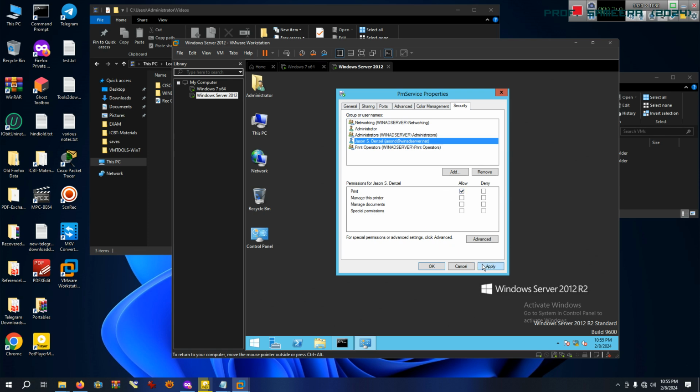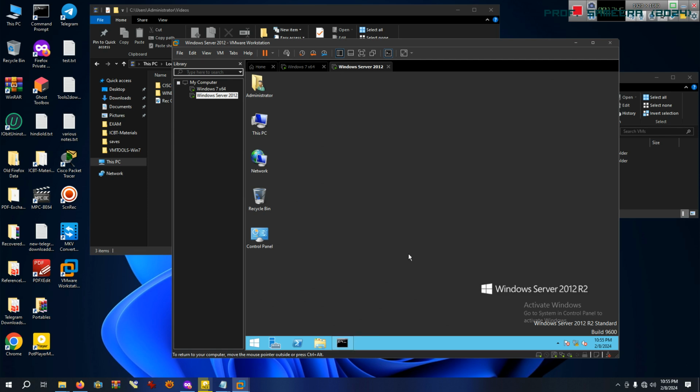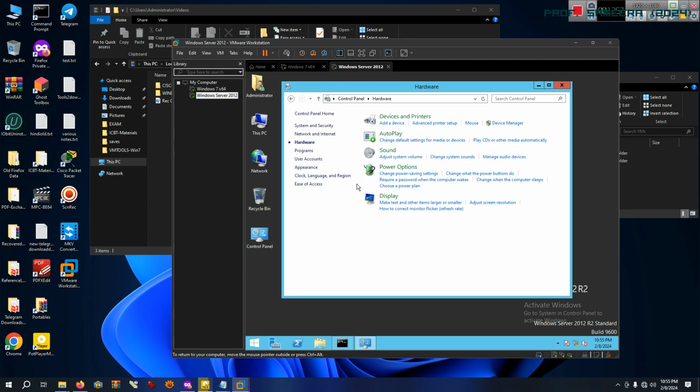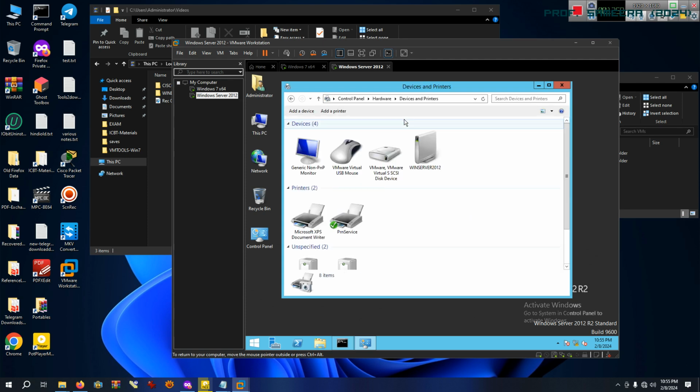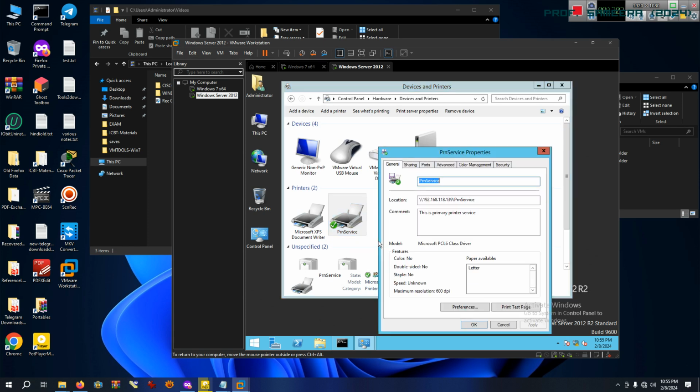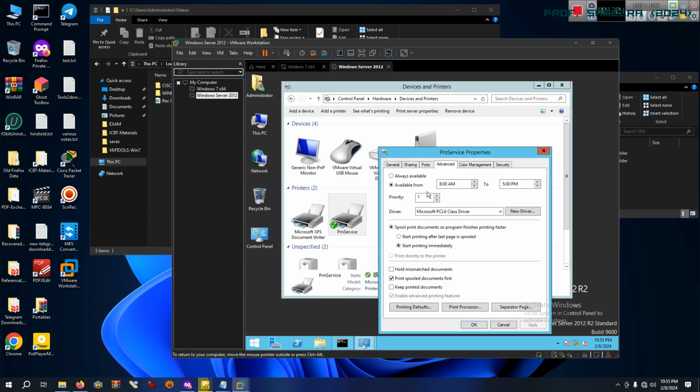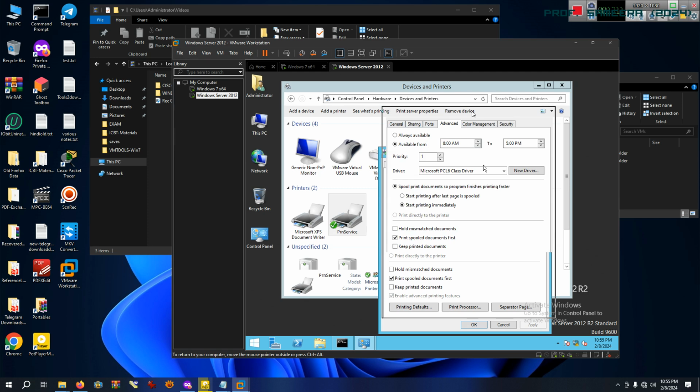Once everything is done, say apply, then okay. Which means everything is fine for networking and the other groups selected in this place, which got the first priority for printing. As you can see, we selected printer properties and the first priority. Between 8 a.m. and 5 p.m., this printer is available online for others to print all the documents.